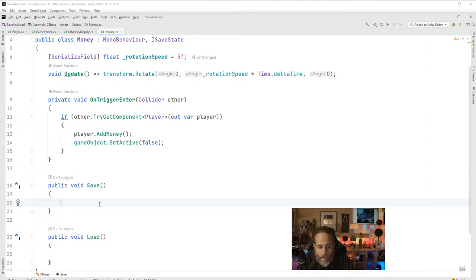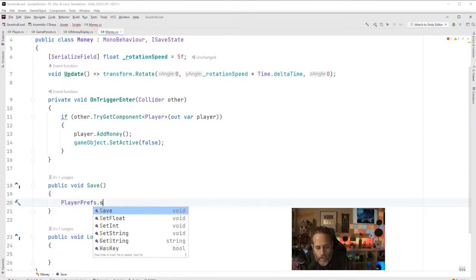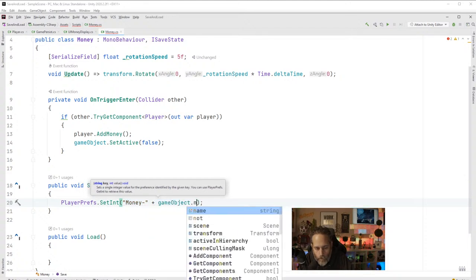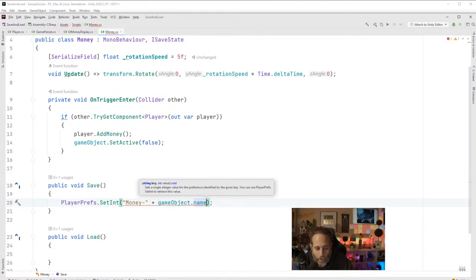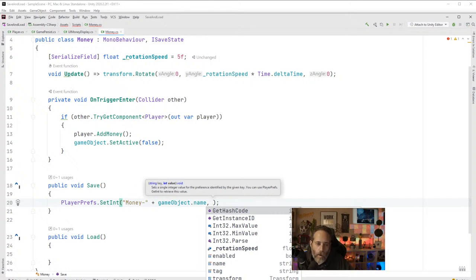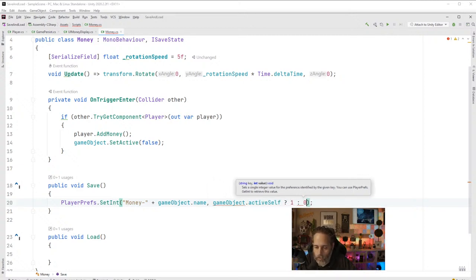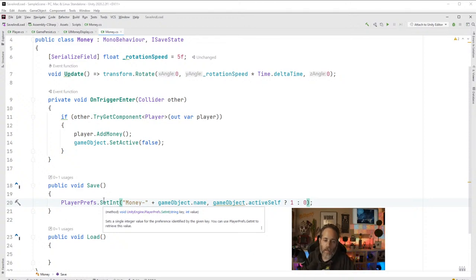Say my money just wants to save its on and off state. If I just want to save this off and I don't want to go into serializing that stuff, what I could do is as simple as a PlayerPrefs.SetInt, and we could set, let's say, "money" plus our game object name. We don't even need an enabled, and then just set it to 1 if we're enabled and 0 if we're not. So we'll say gameObject.activeSelf. I get myself mixed up because we're setting it to not active. So if the game object is active, we'll set it to a 1. Otherwise, we'll set it to a 0. Pretty simple way to just lock in the state, linking it directly to an object.